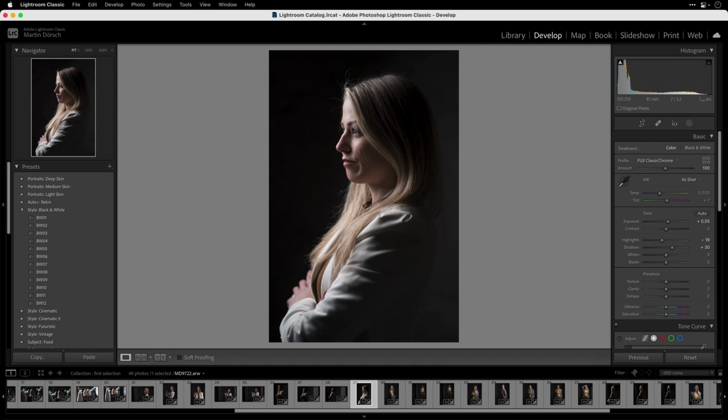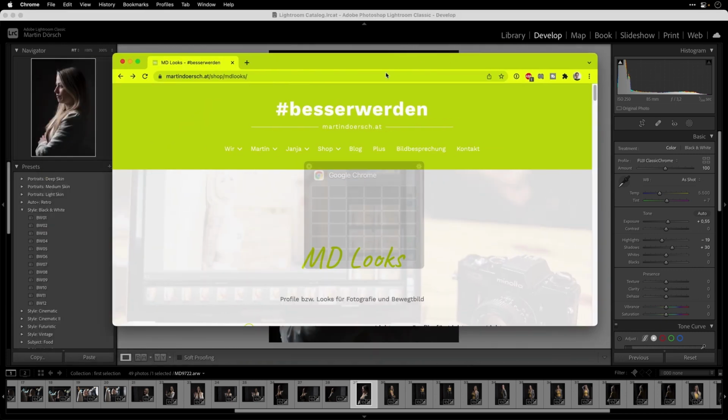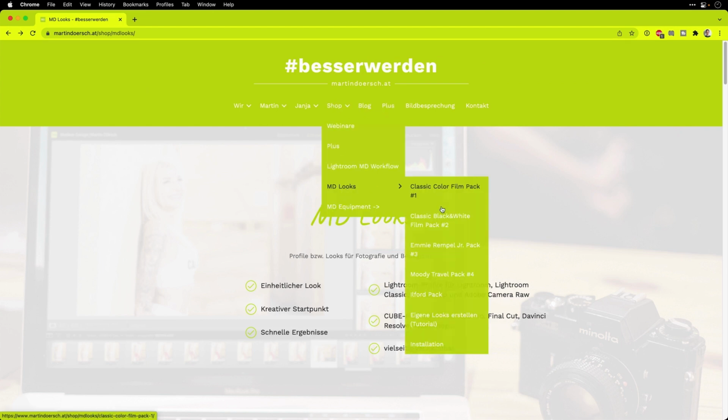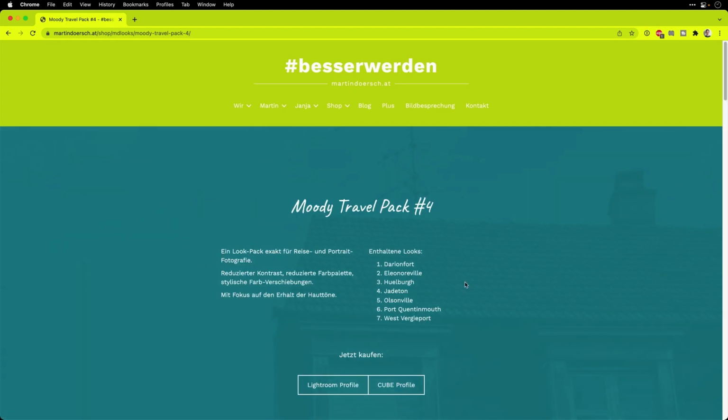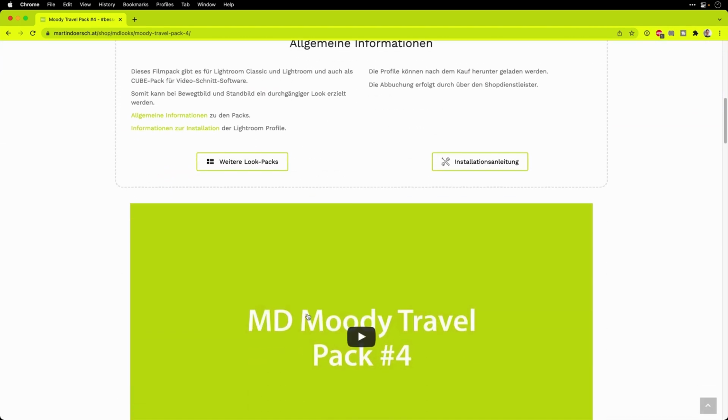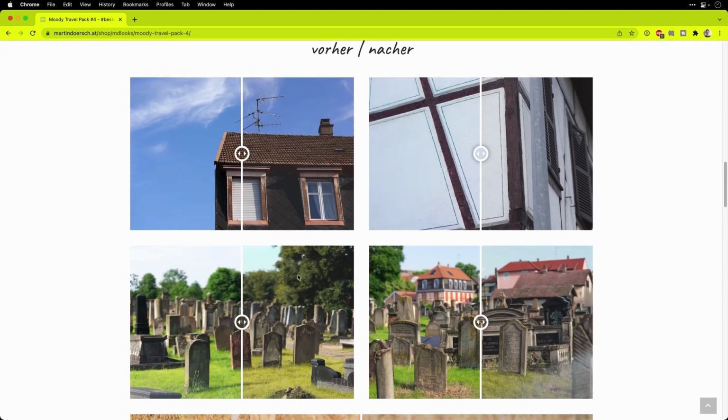And if you want to have these profiles as well, you can go to my German website. I don't have them on my English website right now. Here over shop, MD looks, and there are the look packs. For example, you can go to the Moody Travel Pack number 4. That's a really nice pack I created with some moody colors in there. Here I have a video on how to install it, and there I see the before and the after, and here as well.